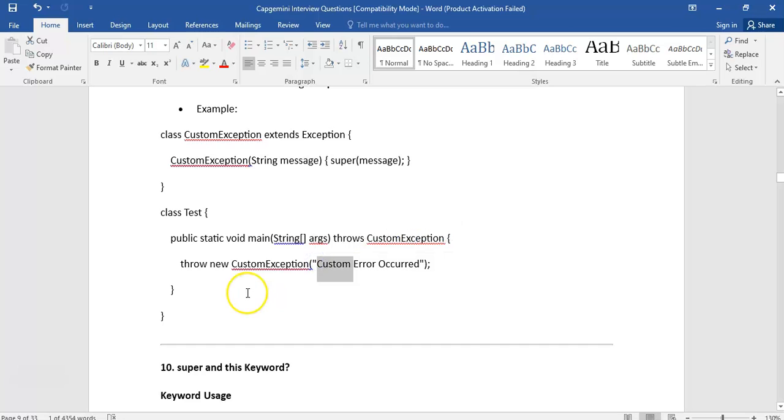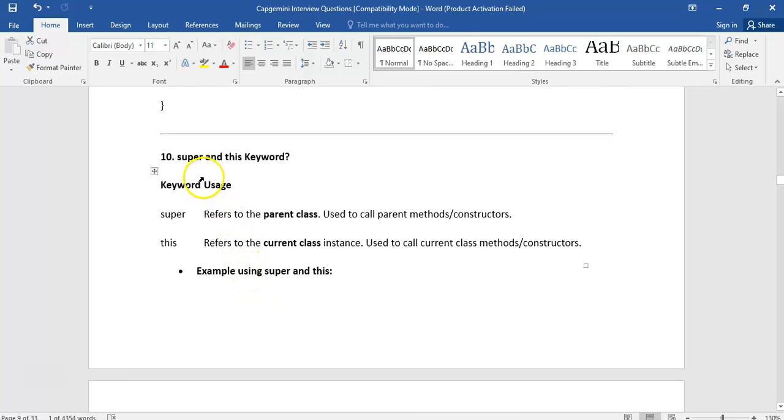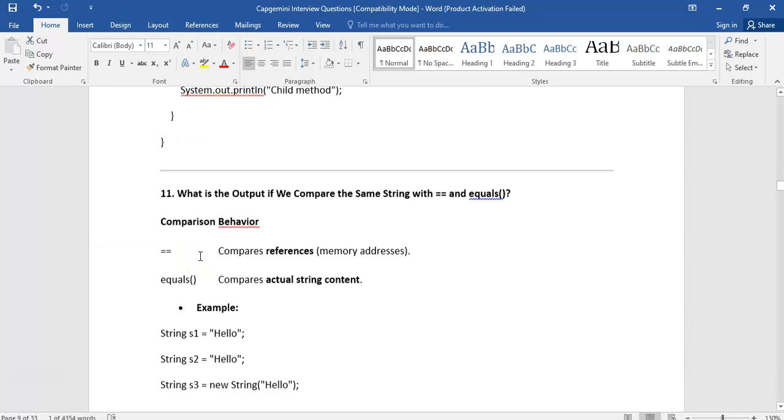What are the super and this keywords? The super keyword is used to refer to the parent class. If you want to call a parent class variable, parent class method, or parent class constructor, we use super. But this is used for the current class. If you want to call the current class variable, current class method, or current class constructor, we use this.